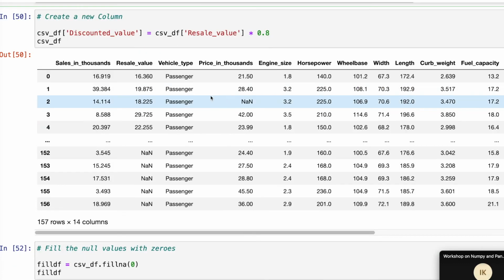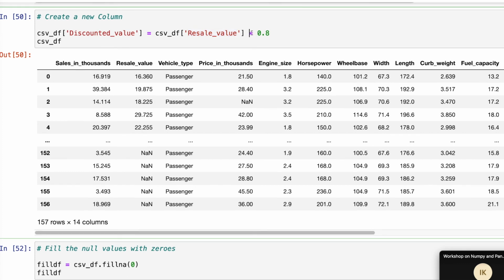You can also create new derived columns in a data frame. So when you say csv_df, which is our data frame name, and a new column name, it sees that this column does not exist, so it creates this additional column in the data frame. And what do I put in that new column? I put in this derived value, which is the multiplication of the resale value column by 0.8.